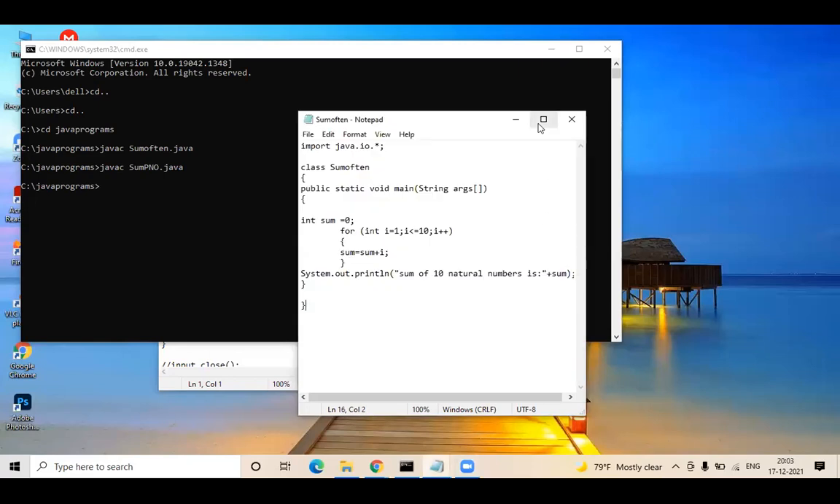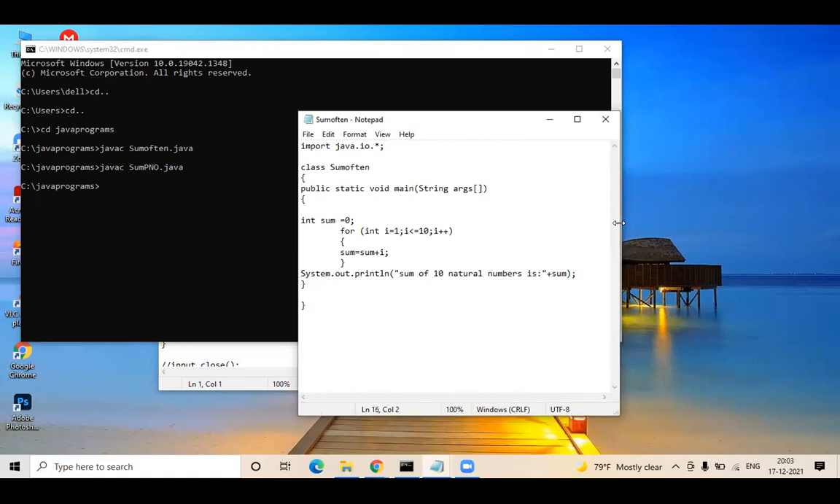This is the program for sum of 10 natural numbers, Sneha. Okay. Yeah, this is pretty good. Clean. Using for loop I asked, and this is okay. This works fine.